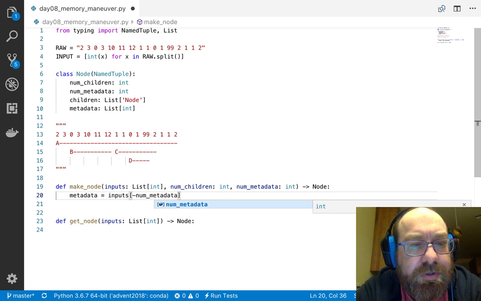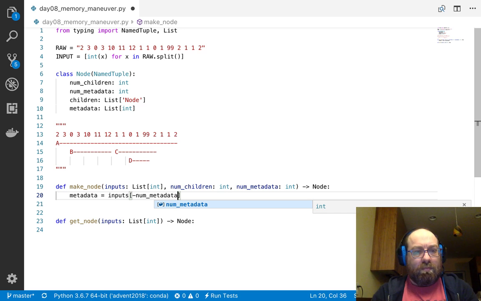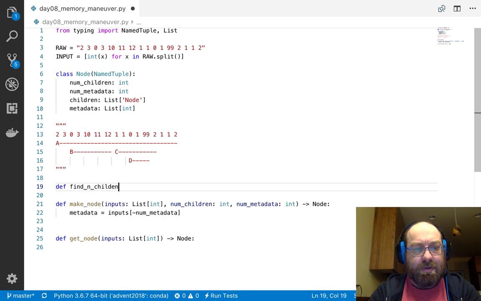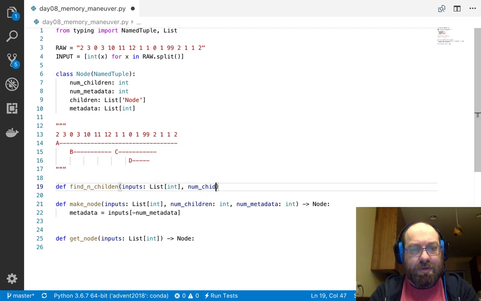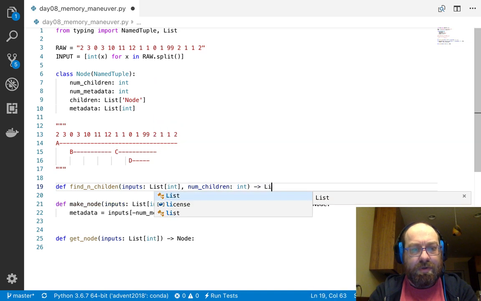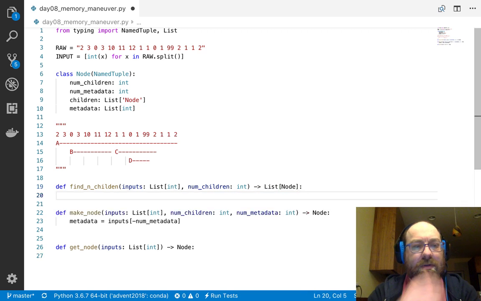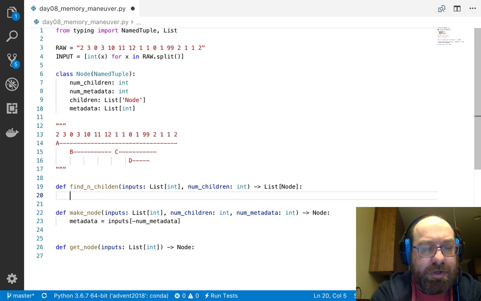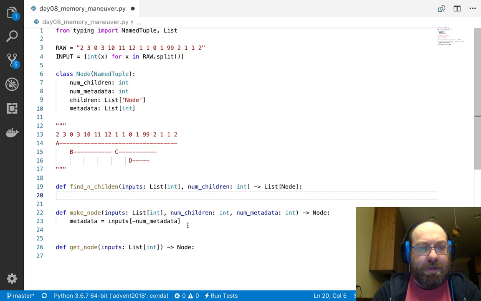So I want to find 2 children and 3 metadata here. I pull off those 3 metadata. So now I want to find 2 children. So maybe I can do this. Def find children, inputs is a list of int, num children is an int, and this is going to return a list of nodes. So here we can think about it being this.